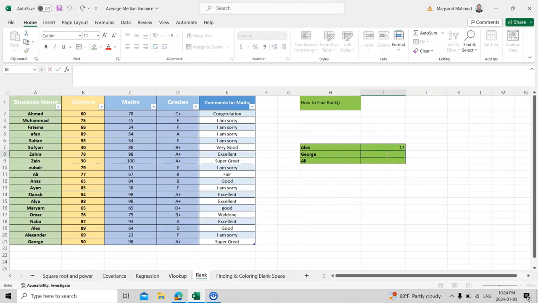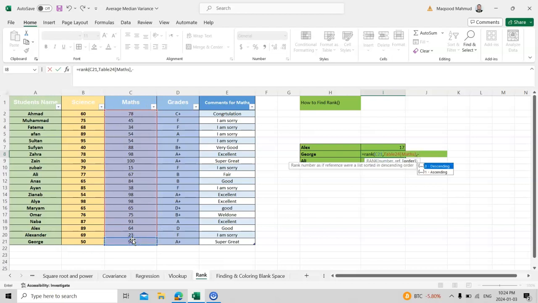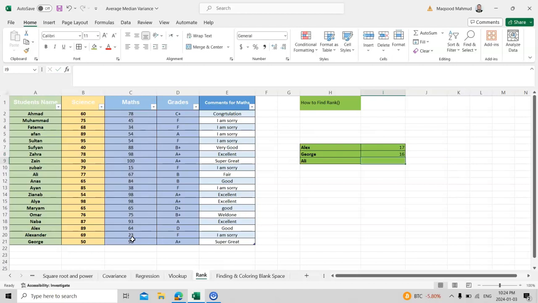Now let's suppose for George we want to find his position in maths. So RANK, and where is George? Yes, this is George, and George has 98 marks. It seems he is a top-ranking student. Then we select all the students' marks, comma, and this time we go for descending. So he is in 16th position from the downward.